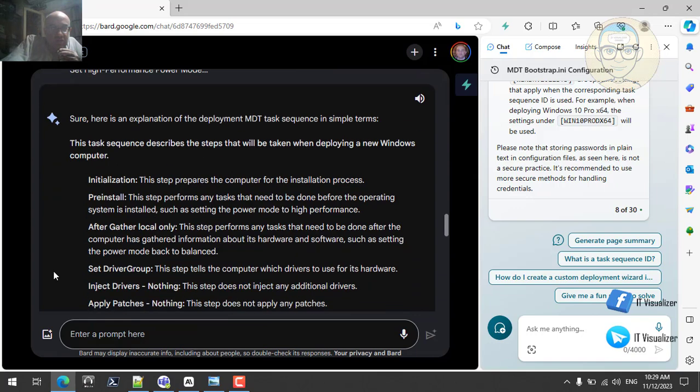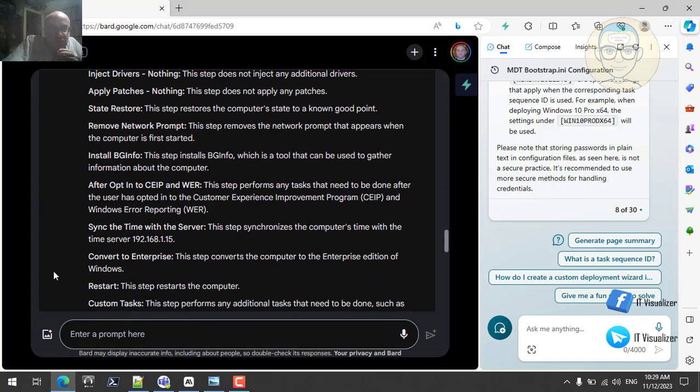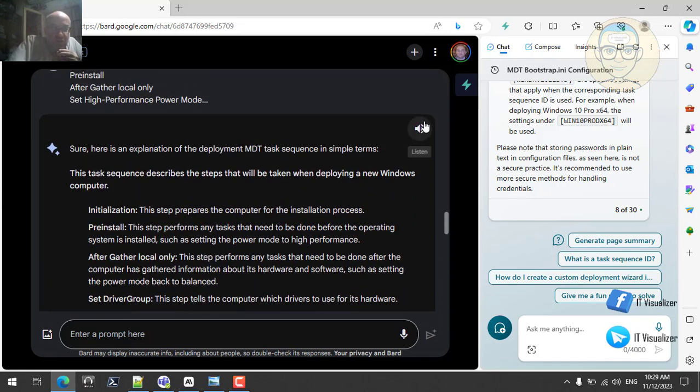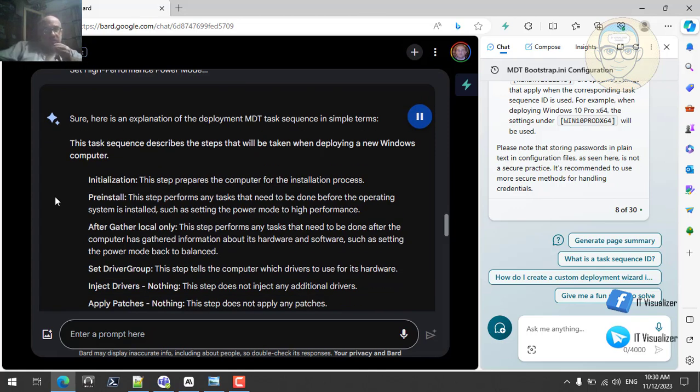Let's see what Google Bard has to say about this, or to explain it. Here we will see that it's giving us some explanation. Let's see what the explanation of Google Bard is. Sure, here is an explanation of the deployment MDT task sequence in simple terms. This task sequence describes the steps that will be taken when deploying a new Windows computer. Initialization. This step prepares the computer for the installation process. Pre-install. This step performs any tasks that need to be done before the operating system is installed, such as setting the power mode to high performance. After gather local only.